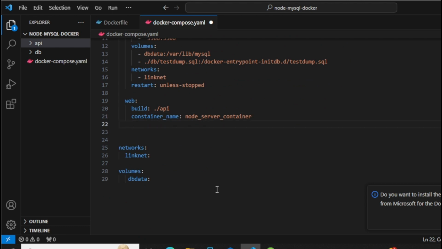Now for our environment. This is the substitute for our .env file. We're going to specify the same thing as what we did in our .env, so I'm going to paste that code.